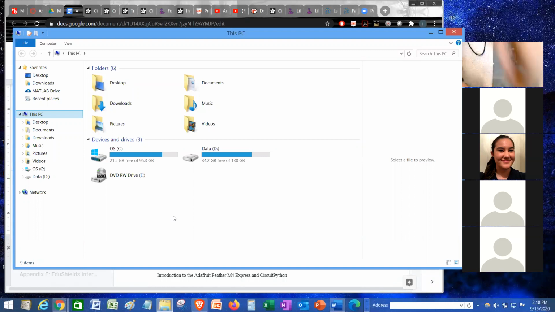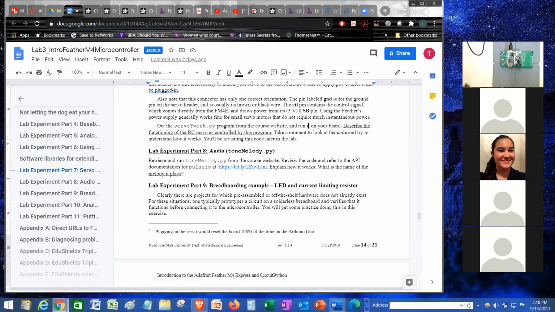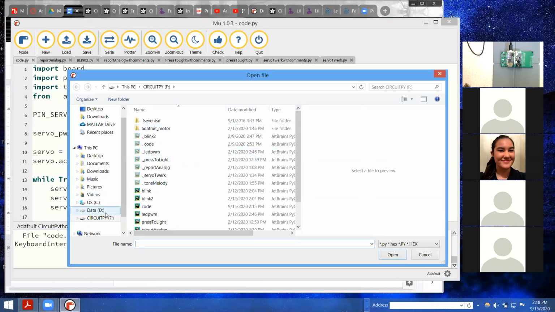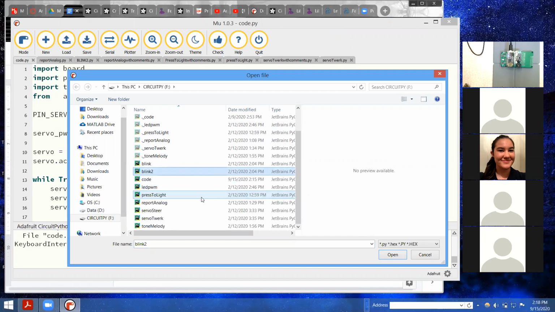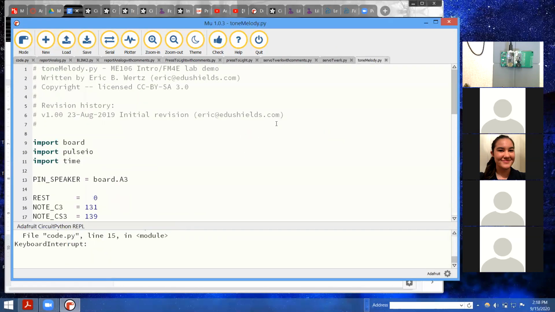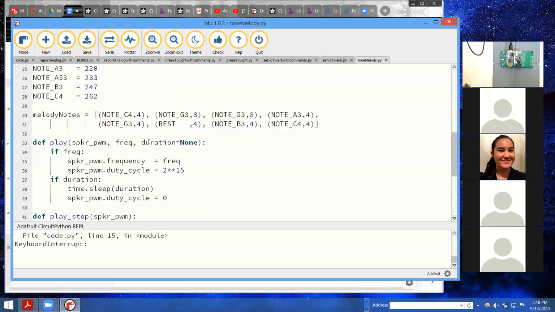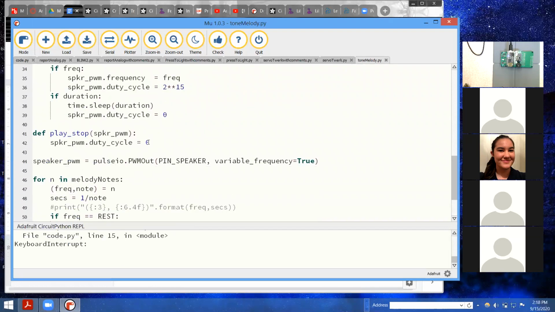Okay. So I'm going to be disconnecting the servo and then reconnecting my board. All right, so we're going to be playing the tone melody. Okay. This is how the original code looks. So as you can see, they're using different notes. They're using pin A3.